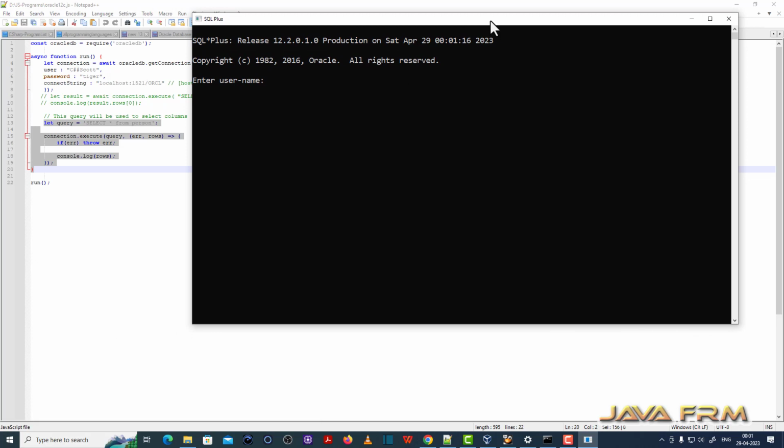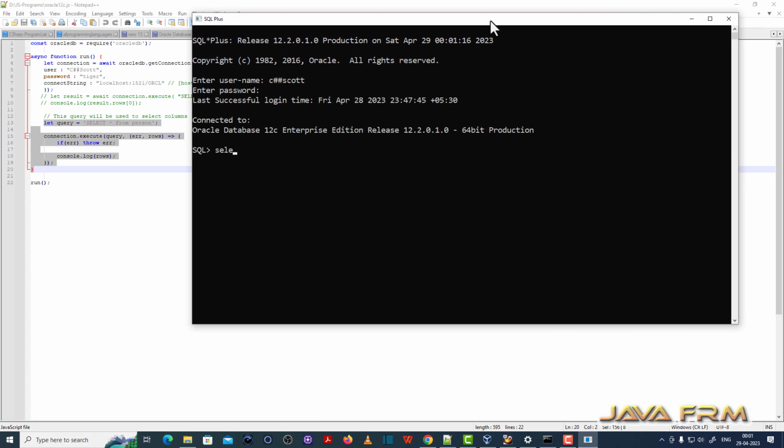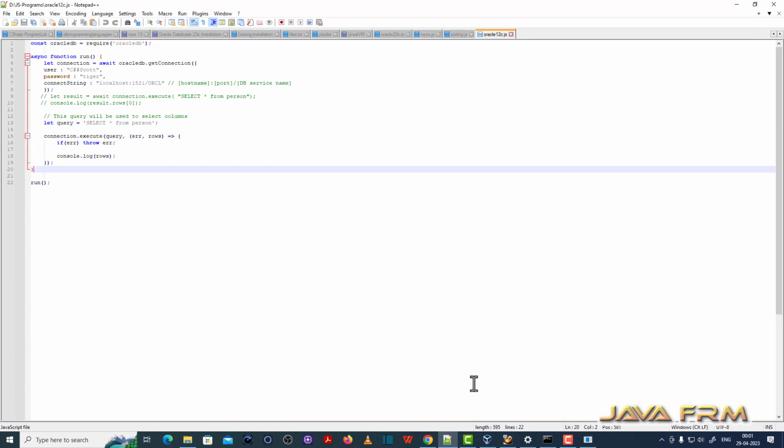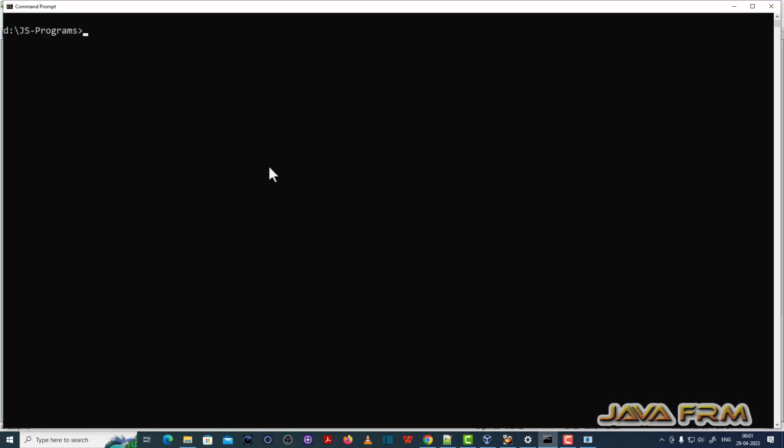Now I am going to log into Oracle database 12c, and this is the table name. These are the records I am going to fetch in the program. This is the logic. It will execute the query select star from person and it will display the records. Now I am going to run this program.